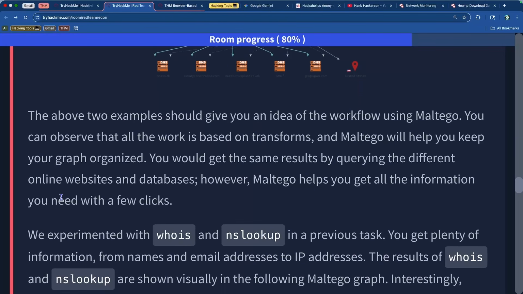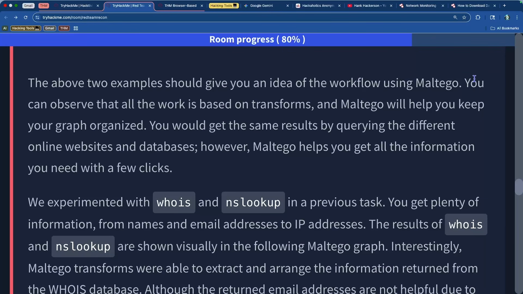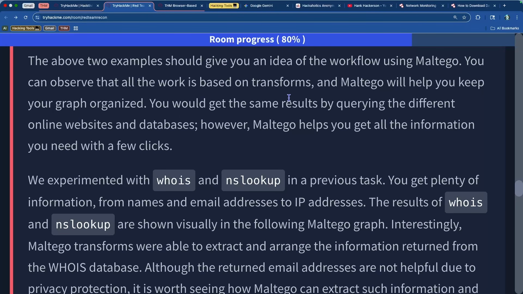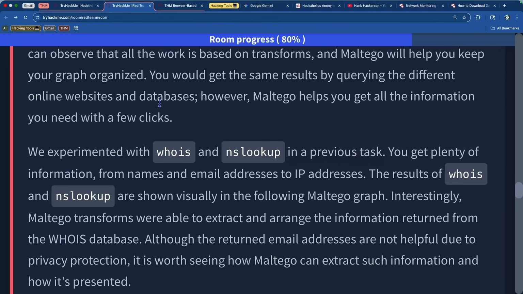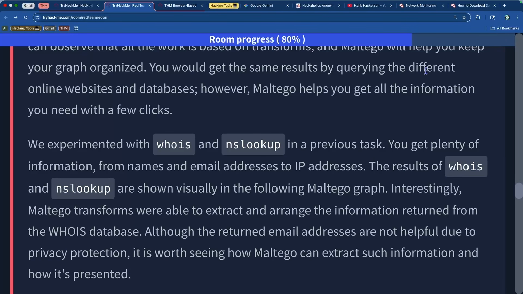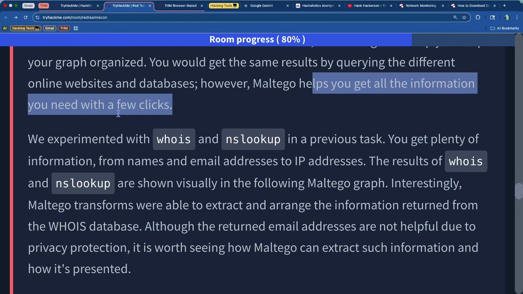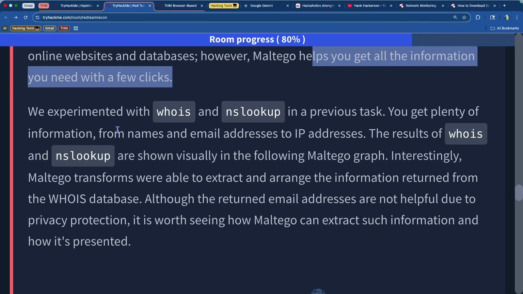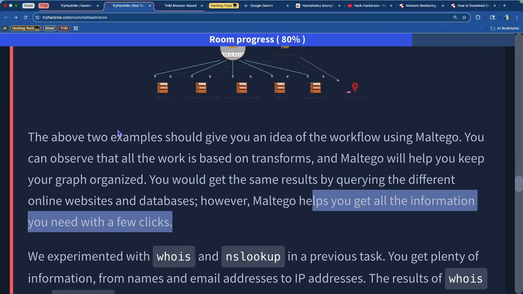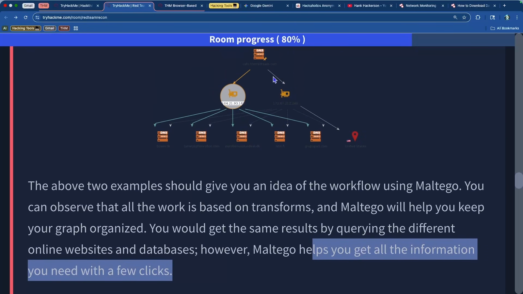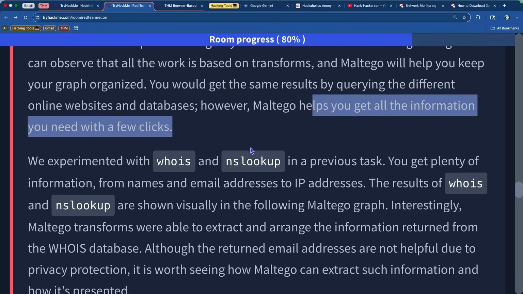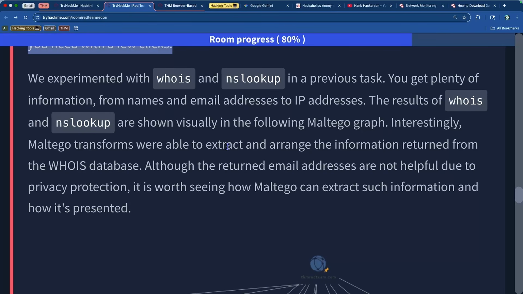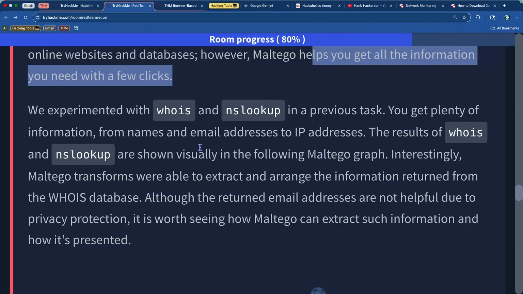It's very useful. They give you an idea of the workflow, so you can observe all that is based on transforms, and it will help you keep the graph organized. You get the same results by querying different online websites and databases, but it helps you get all the information with a few clicks, and it keeps it organized. That's what's really nice about Maltego. So you can still get this information from everything that we've done so far. It's just that it helps keep things organized for you, and it has a bunch of transforms that can pull that information with a couple of clicks for you.